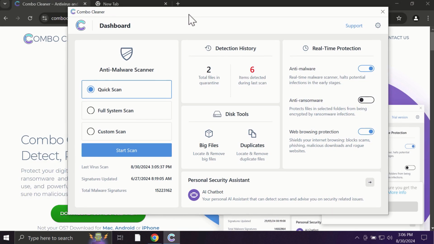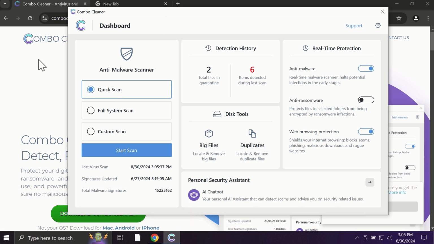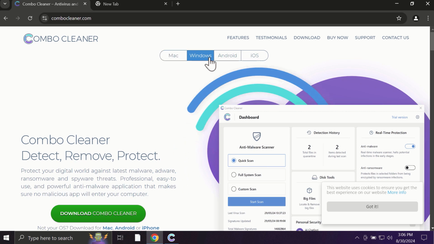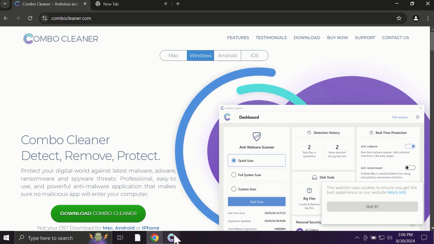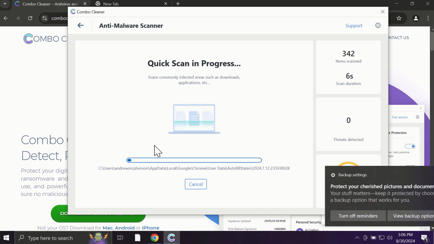After you start Combo Cleaner, the application will most likely first of all update its anti-malware database, which is truly essential for proper detection and removal of all possible threats that could be on your computer. Pay attention to the fact that Combo Cleaner is available for all popular operating systems: Mac, Windows, Android, and iOS. After you click on the Start Scan button, the antivirus database will be updated first of all, and then the scanning will begin. The scanning duration depends on various factors.